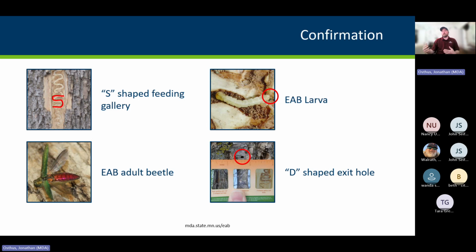If you can see exit holes at eye level, you are likely dealing with a very heavily infested tree. That should be obvious that something's going on. We also have other insects that leave oval-shaped holes and things like that. So if you do find a D-shaped exit hole and you have permission, I would recommend removing that bark off to look for that S-shaped tunneling pattern on the surface of the wood beneath that.